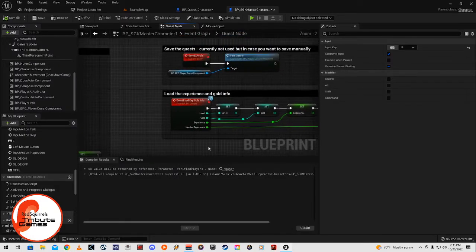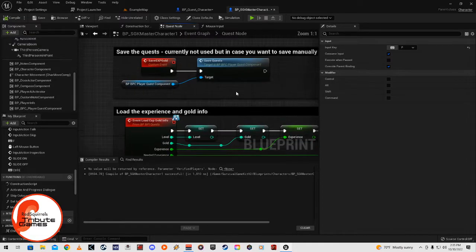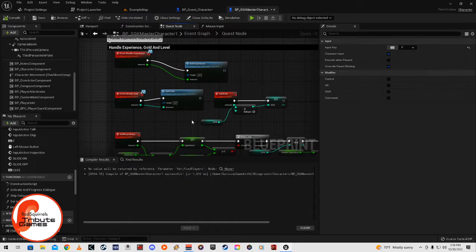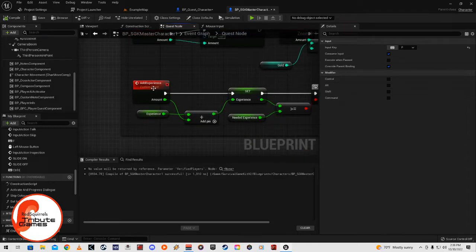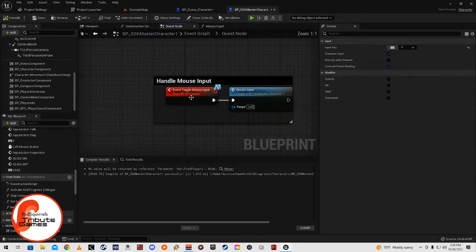You see, we've got our experience, gold, XP, BP player quest control, right? Survival Game Kit, BP, custom event, just the way it's supposed to look like that. There we go.